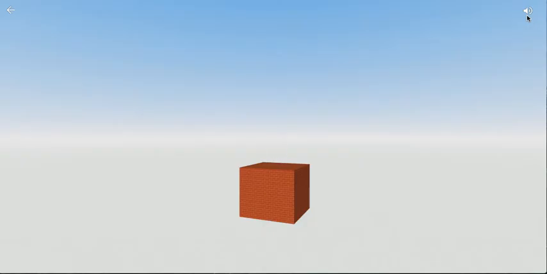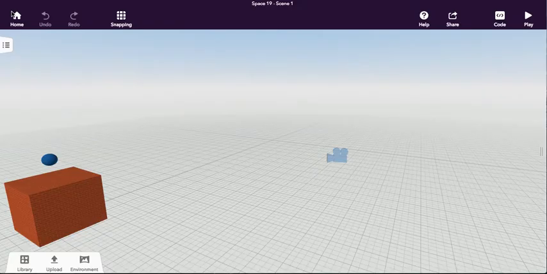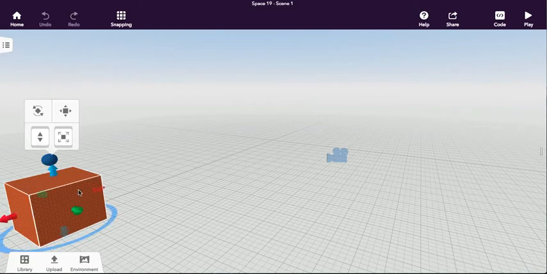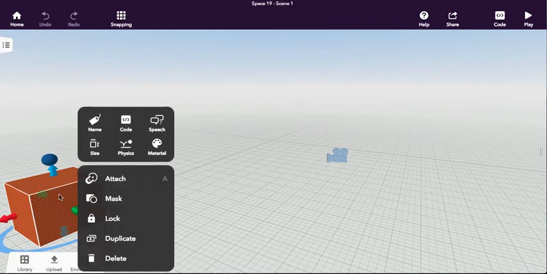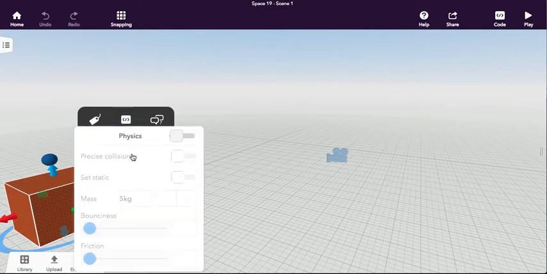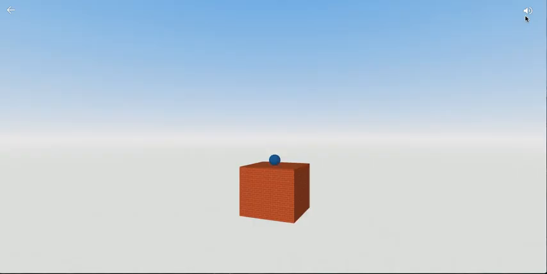Now, if I click play, you can see it actually falls and goes right through the brick. The reason it does that is because the cuboid needs to have physics on it as well. So I'm going to two-finger click the cuboid, click physics, and turn physics on. You'll notice now if I click play, it sits on it, just like that.